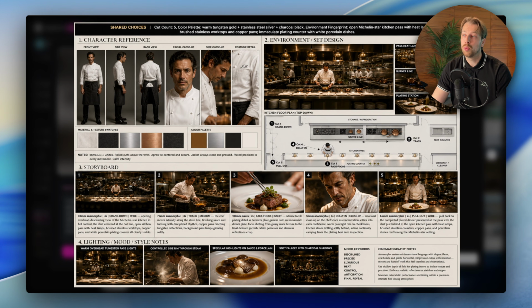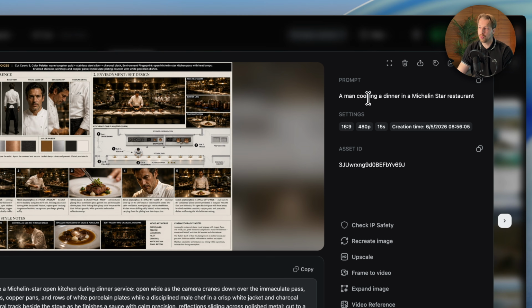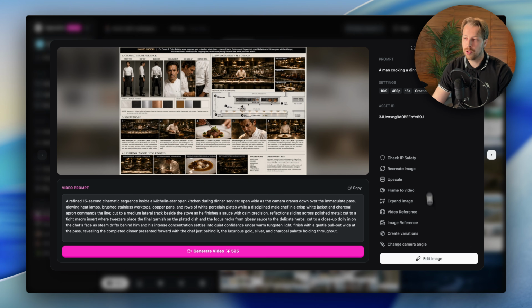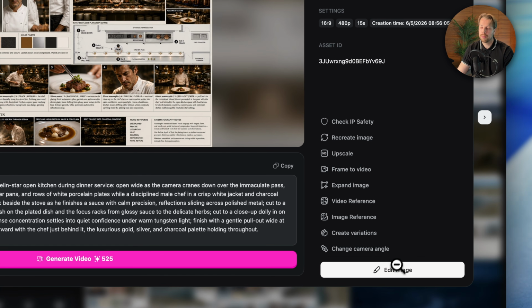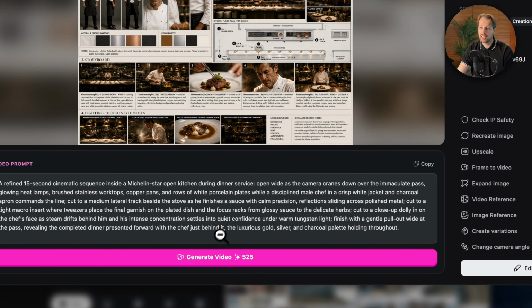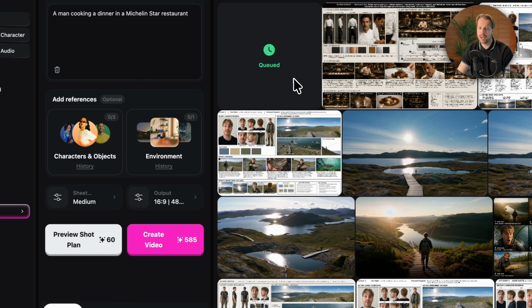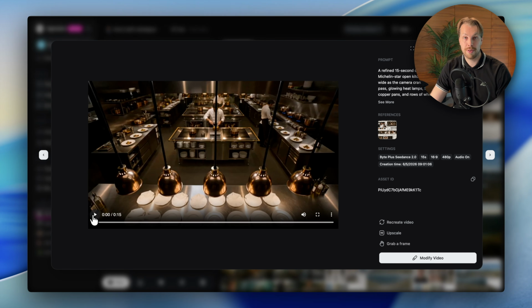And remember, we literally just told the AI that we want to have a movie where a man is cooking a dinner in a Michelin star restaurant. Nothing else. That's literally one sentence. Now, if you want to make changes to it, you can actually click on Edit Image. But for the sake of demonstration, let's just hit Generate Video to see what kind of a result we get back. And now here we go. Here is the result.